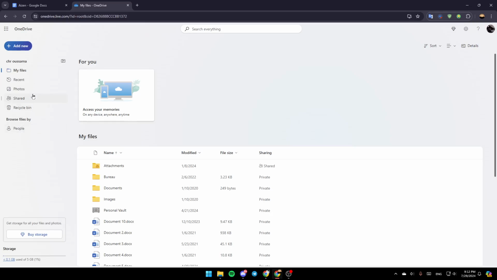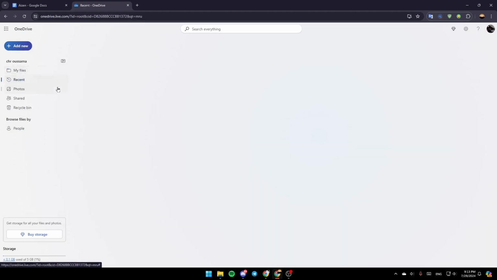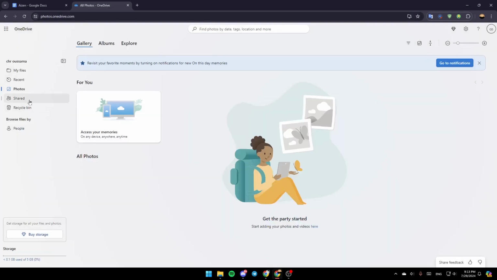So right here, as you can see guys, on the left, you're going to find all of the sections. Here you're going to find my files, recent, here you're going to find photos. Right here, you're going to find share, recycle bin, and lastly, here you're going to find browse file by people.